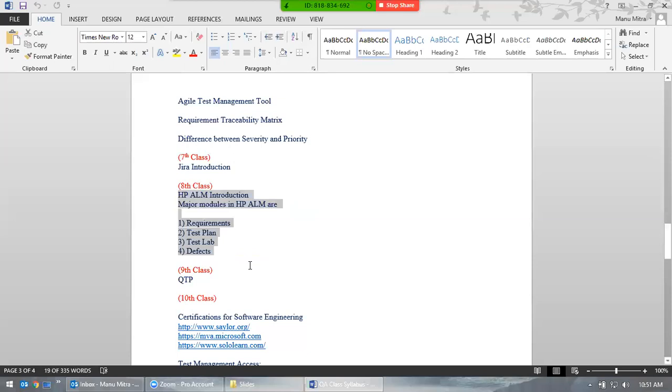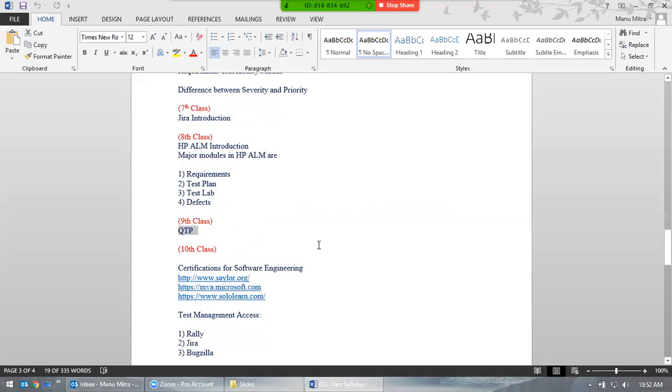This is a pretty old tool. You don't need to go into detail with this one. If you know it, that's good. You don't need to go in depth in HPLM because it is slowly getting outdated. I used this tool a long time back. I didn't even use it as Test Director, but as Quality Center. That was way back in 2008, 2009. It's almost 10 years ago. So that's HPLM. Then we'll talk about QTP.